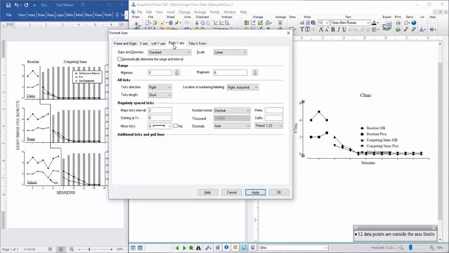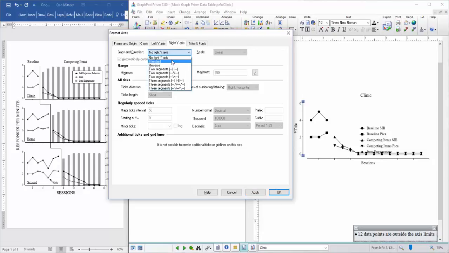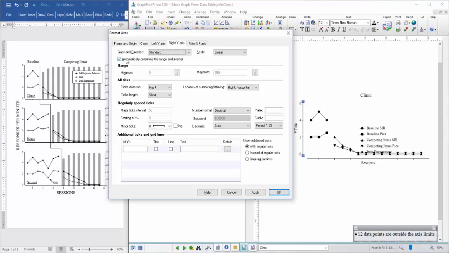Next, we'll go to right y-axis. And right now it says no right y-axis. We'll go to the drop-down menu and click on standard. Again, we'll deselect this option. And we want it to be 0 to 100. So we'll change the maximum to 100. And if it doesn't already change to something like 20, we'll go ahead and type in 20 for the major tick intervals, and we'll click apply. And now we'll see that new secondary y-axis appear.